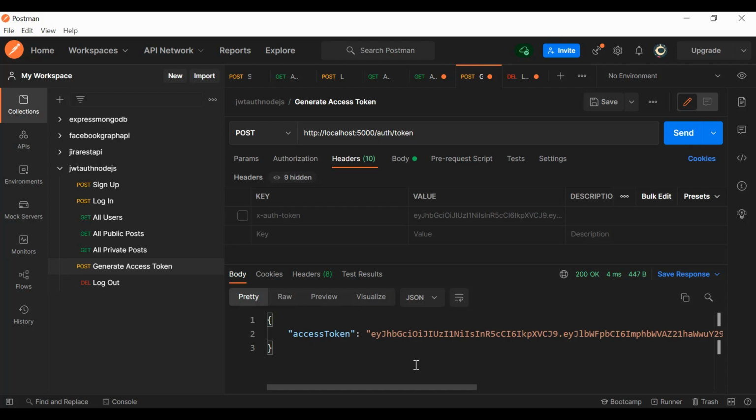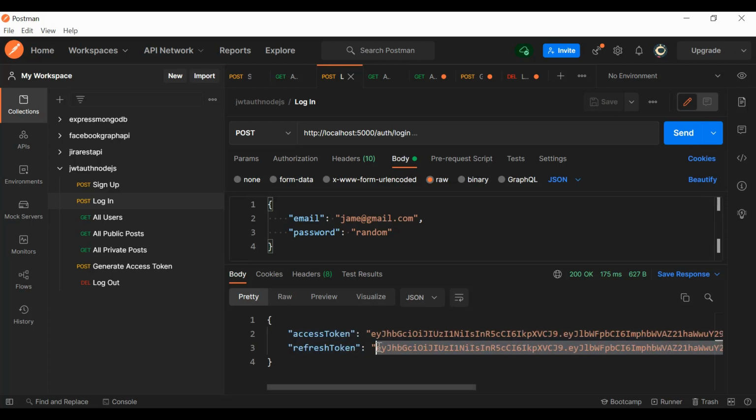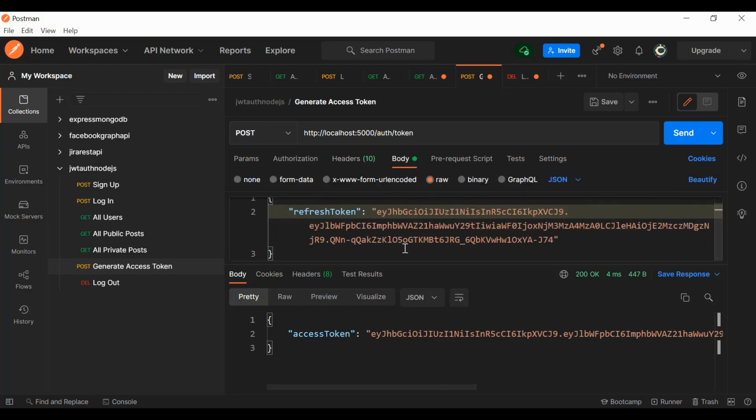To generate a new one, let's go to the login again and try to grab the refresh token. Hopefully it has not expired. So let's go to the generate access token using the refresh token. Previously I set it up using the header of token, and we need to provide it here. But in this tutorial, I will set it in the body instead. So just call this refresh token and paste it here.